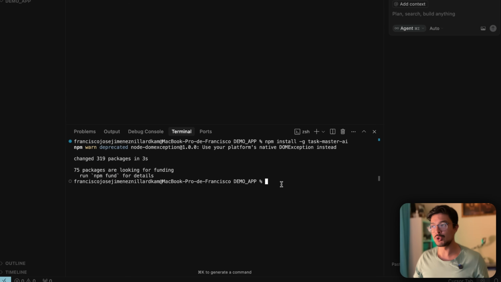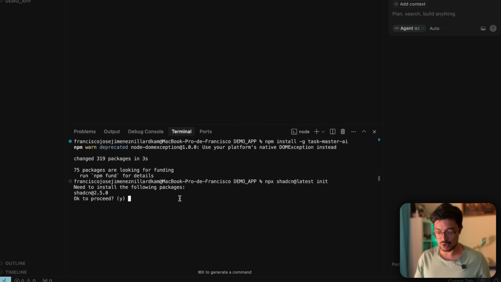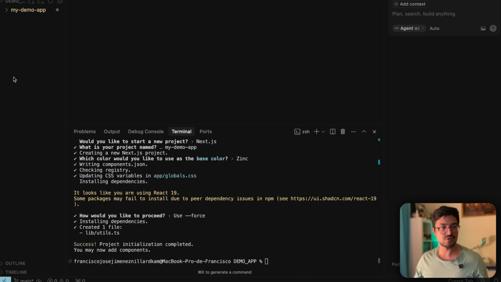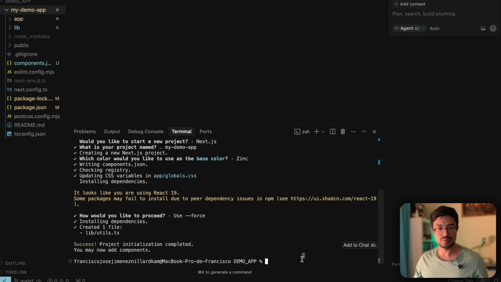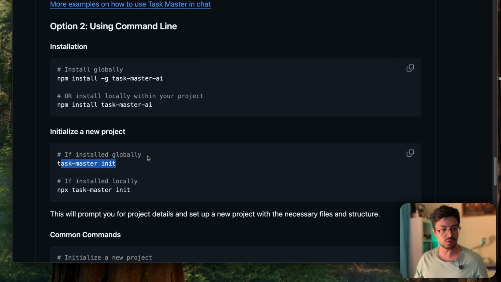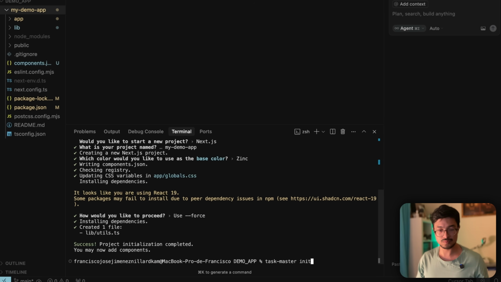But before doing that, I recommend that you start with a project structure. If you want to start a Next.js project with shadcn components, you would do npx shadcn@latest init. I love shadcn because the components are very sleek and clean. So I'm going to go ahead and start shadcn. Okay, to proceed, yes. All right, now we have set up the project structure. Now that's when you can do the other command, which is task-master init. So we're going to grab that and paste it over here.